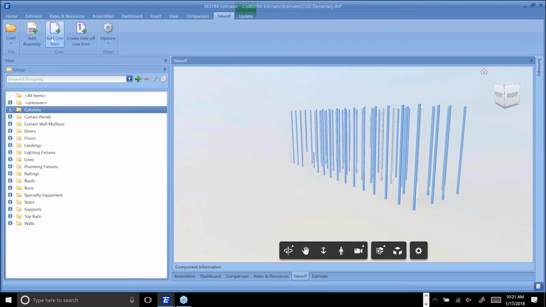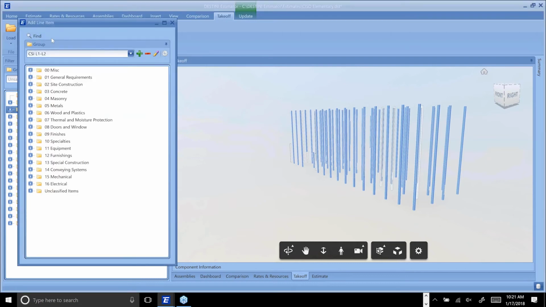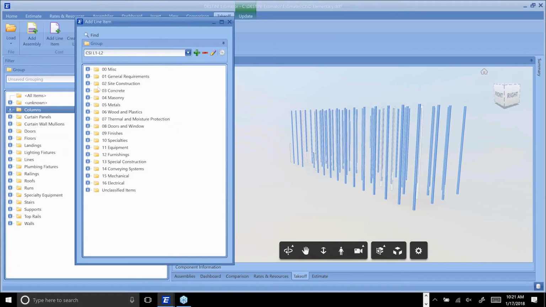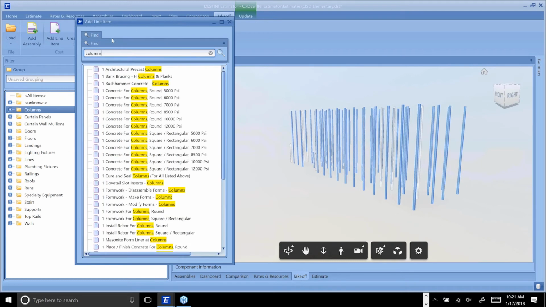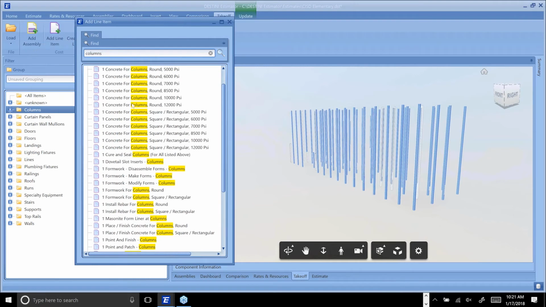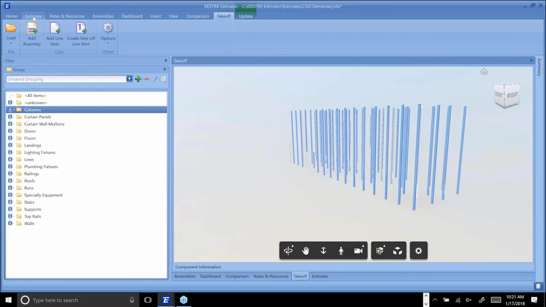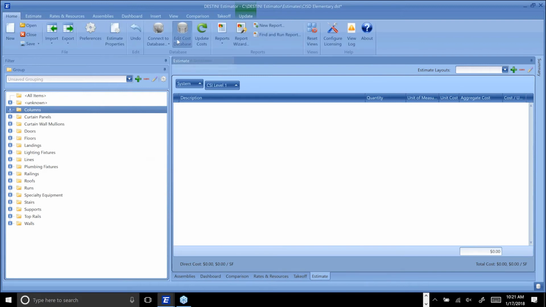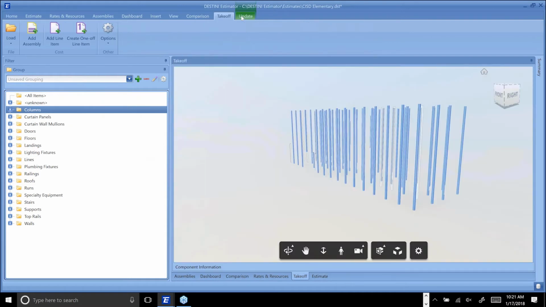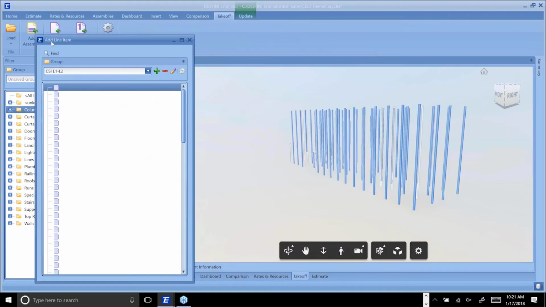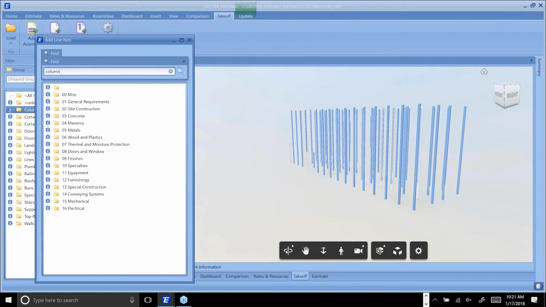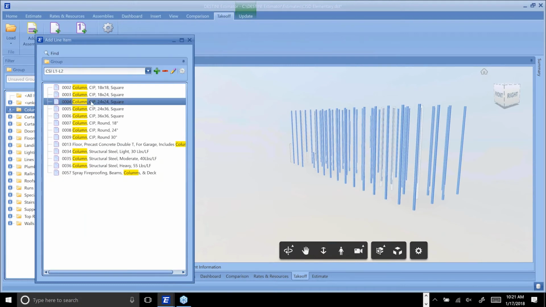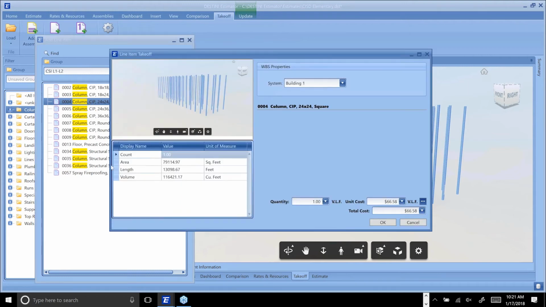Now that I've selected my columns, I'm just going to go through and add some costing to these columns. So here, I'm going to add a cost. Let's go ahead and find columns. See, that's quite a bit. Let's do this. I'm going to go to something a little bit more simplified for this. All right. There we go. And I'm going to tie a 24 by 24 inch column line item to these columns.